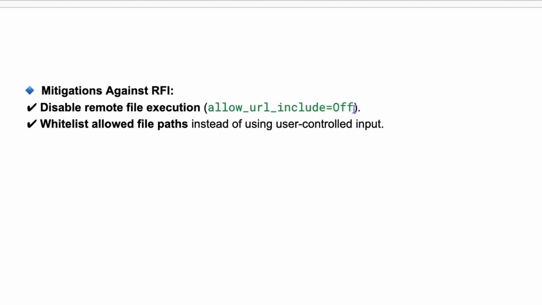Disable it, turn it off, right? Instead of it being on, you just turn it off. So it disables remote file execution, and then whitelist allowed paths, right? So instead of using user controlled input, you just have a specific list of paths that are allowed and everything else is denied. And that's basically it.